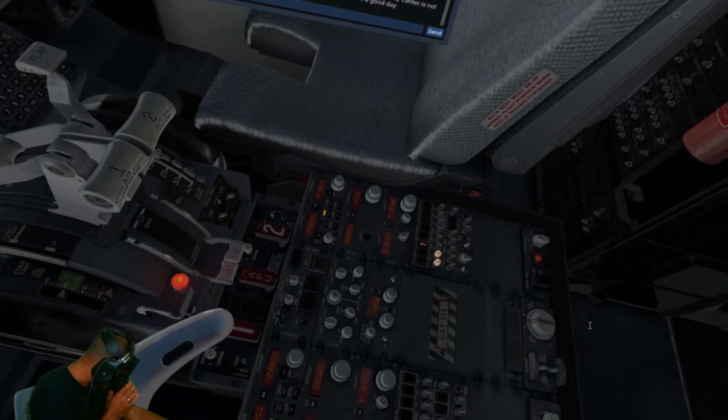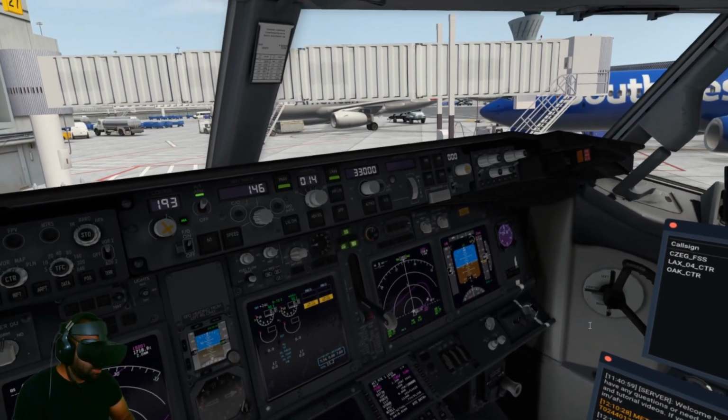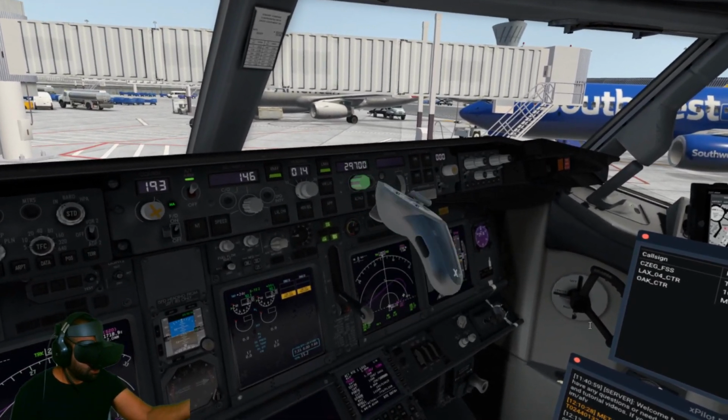He's turning westbound, 5,000. All right, so squawk is set. 737. They said expect 5,000, so let me change that back.